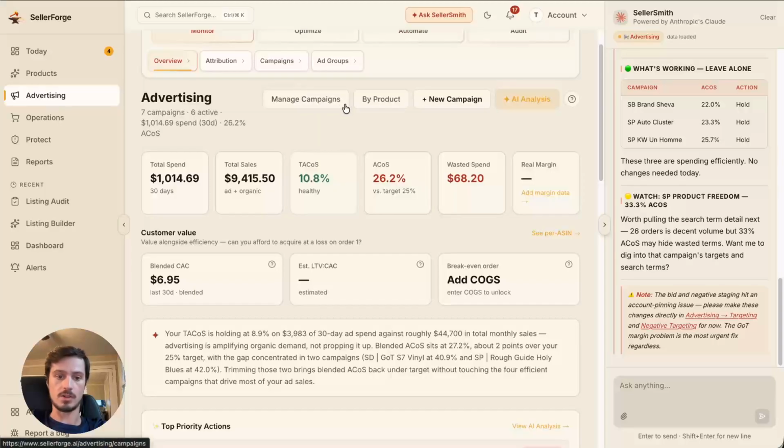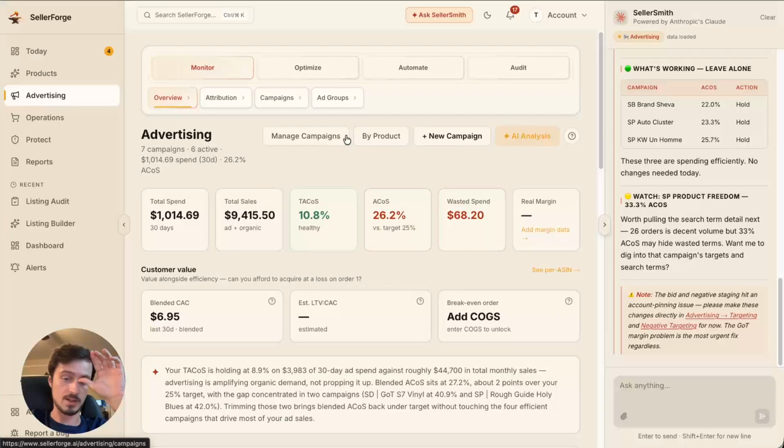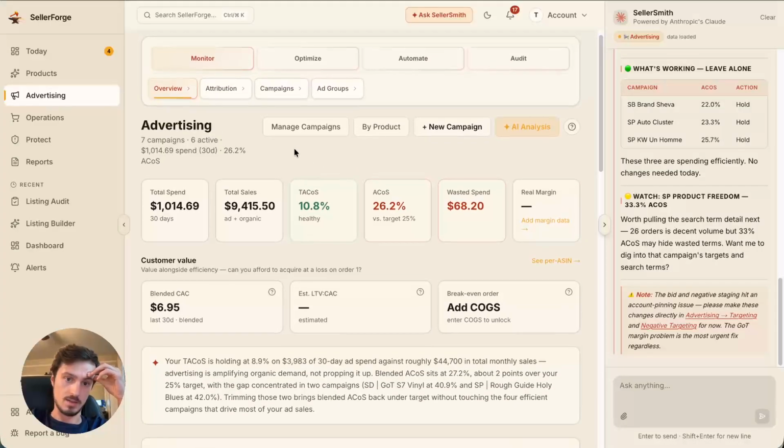If you're familiar with selling on Amazon, I mean, you should really check it out. You'll be living in this software because it consolidates so many workflows into one place in a way that I don't think anyone else is doing. And so advertising is the most extensive of the modules for sure.